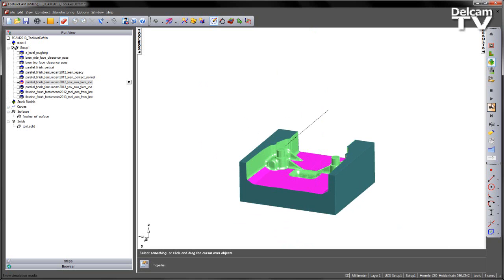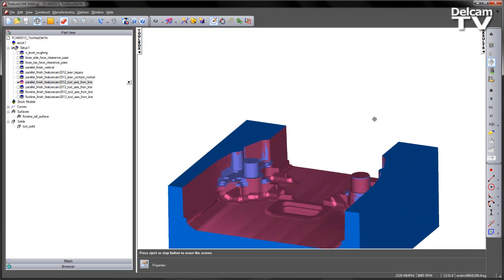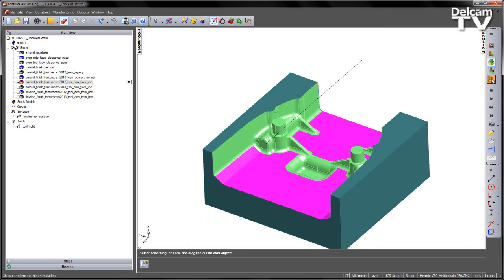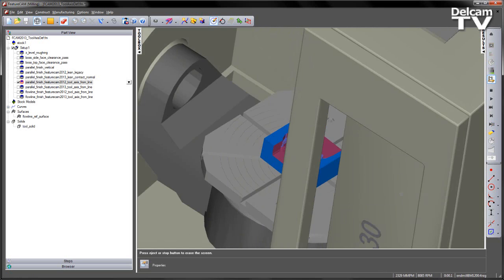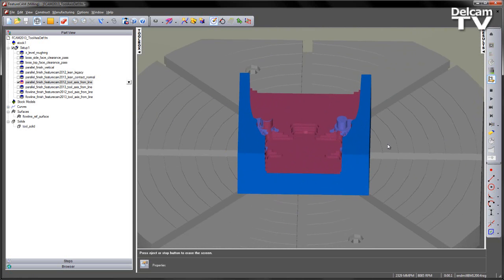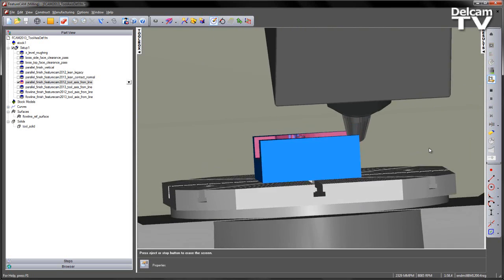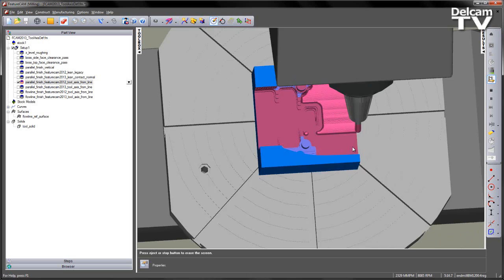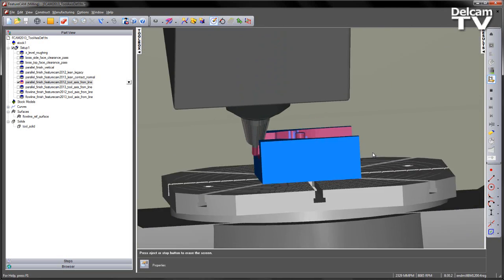If I look at this as a 3D simulation and play this through, we still appear to be clear of any collisions. However, let's look at this on the machine. In this case I'm using a Hermler C30. Play this, and we're getting a collision indication because we're tilting the tool too far over.